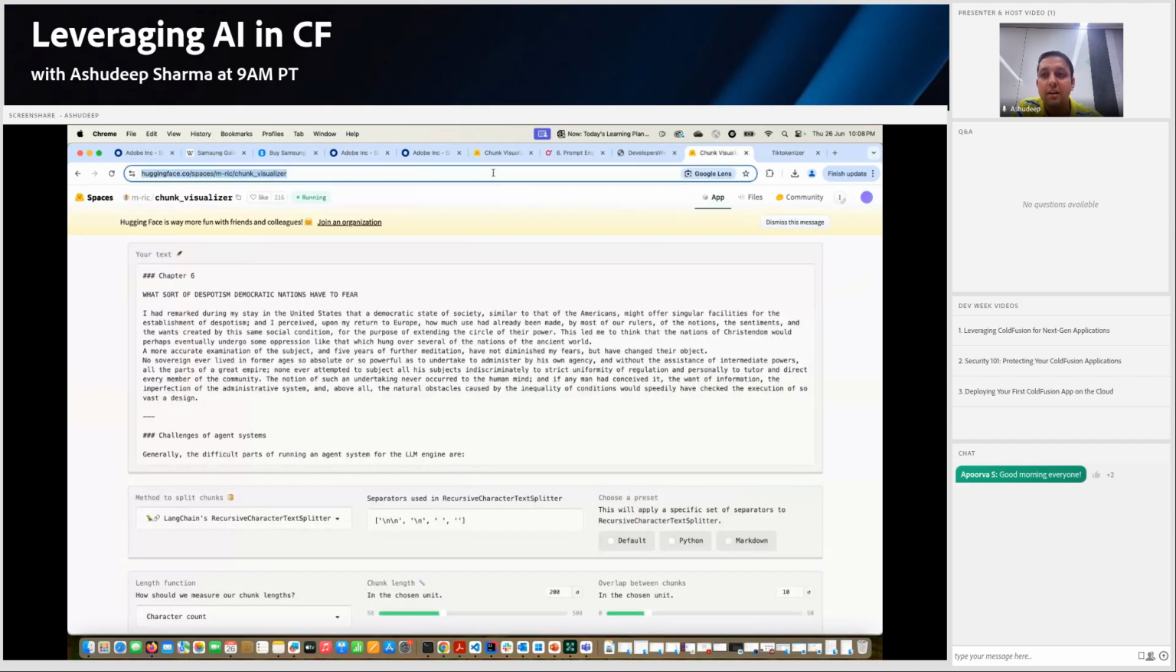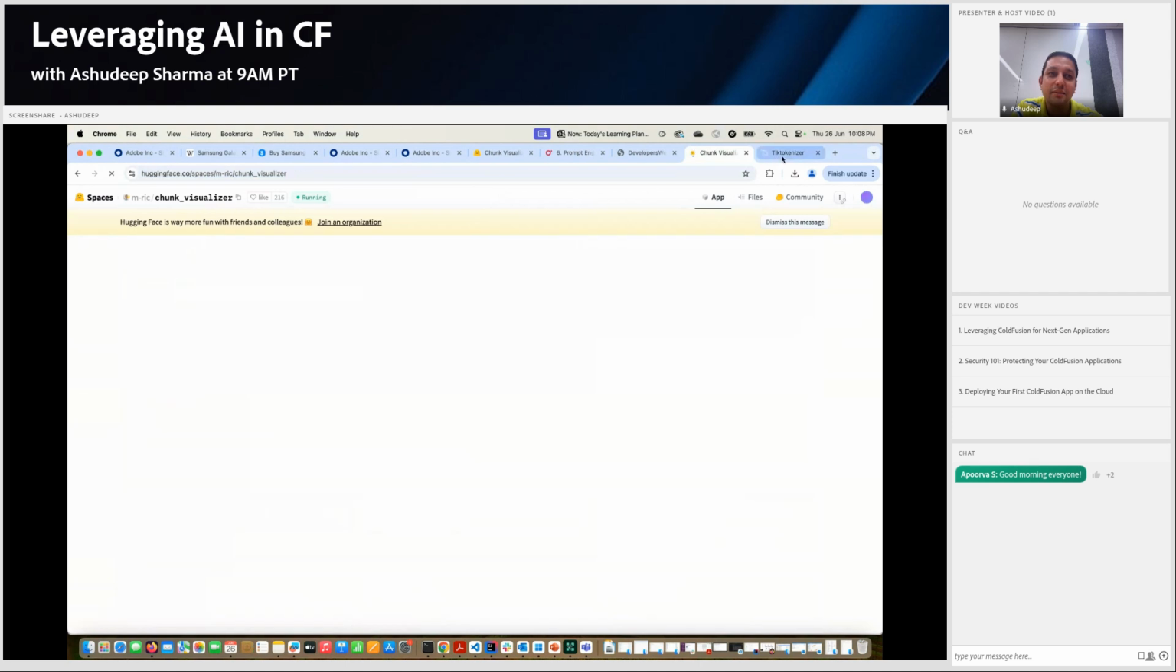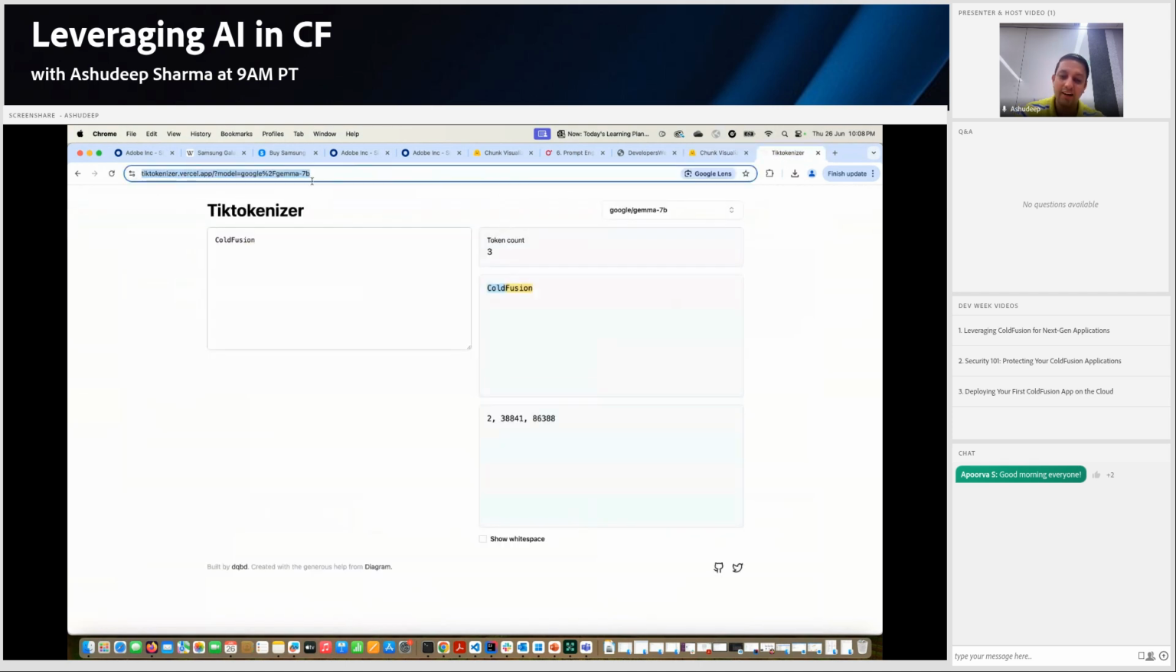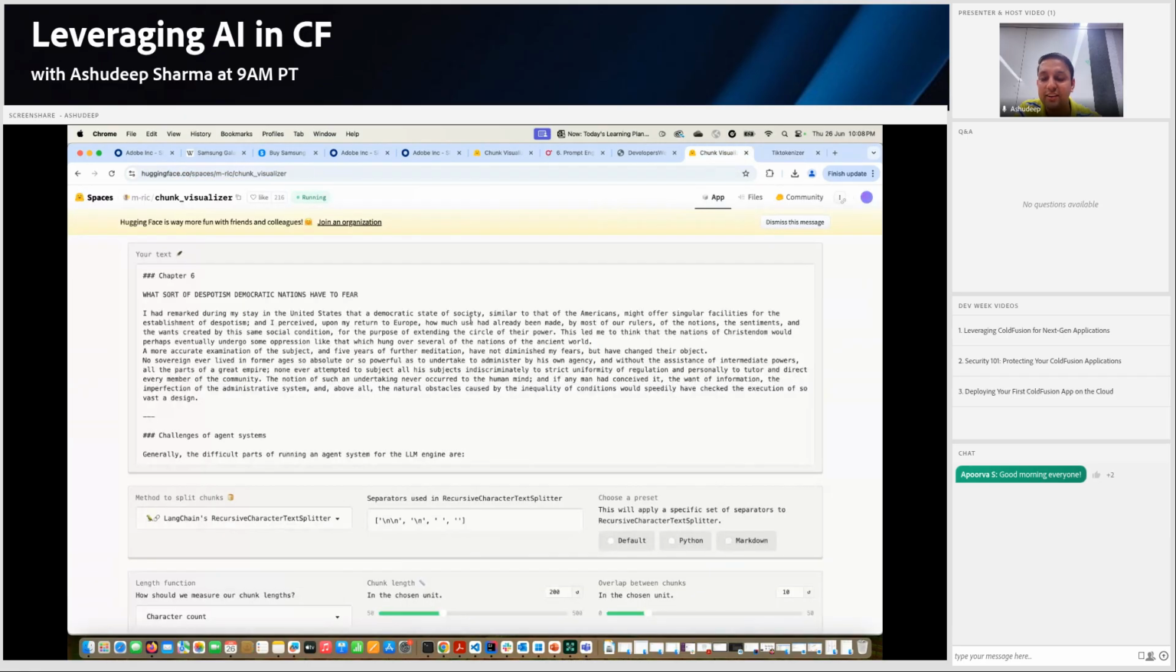Now coming to the chunk visualization demo. Just make sure that you have this URL, and I'm going to mention it in the chat window as well. We might use this for a quiz in today's session.